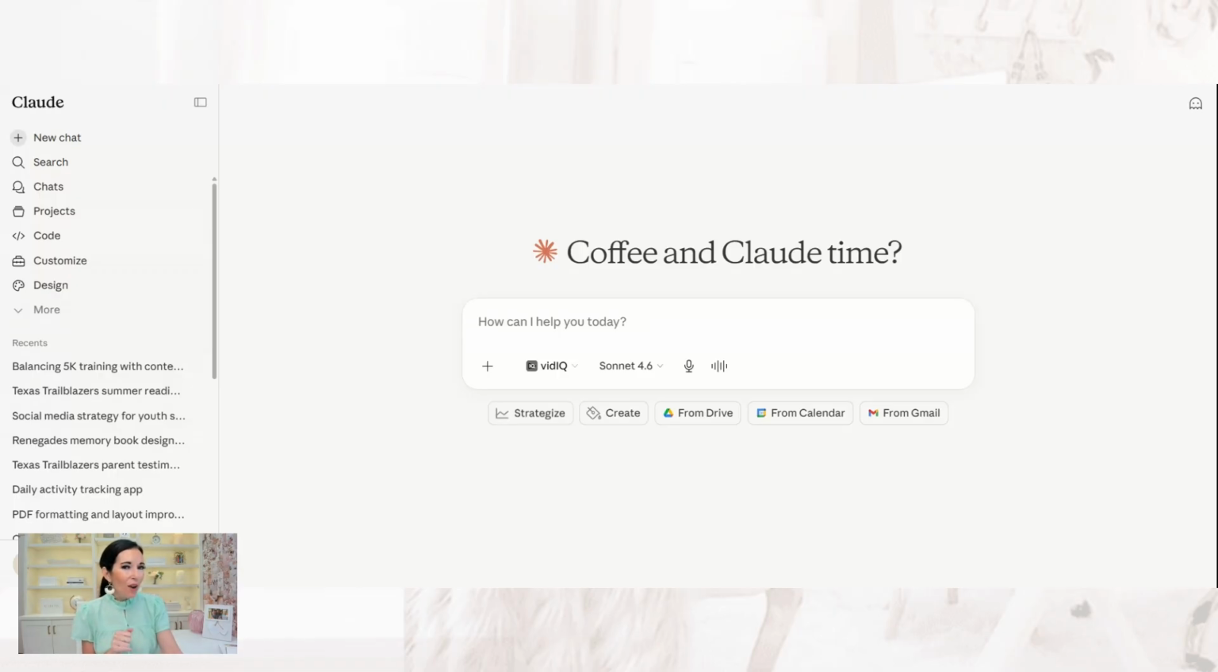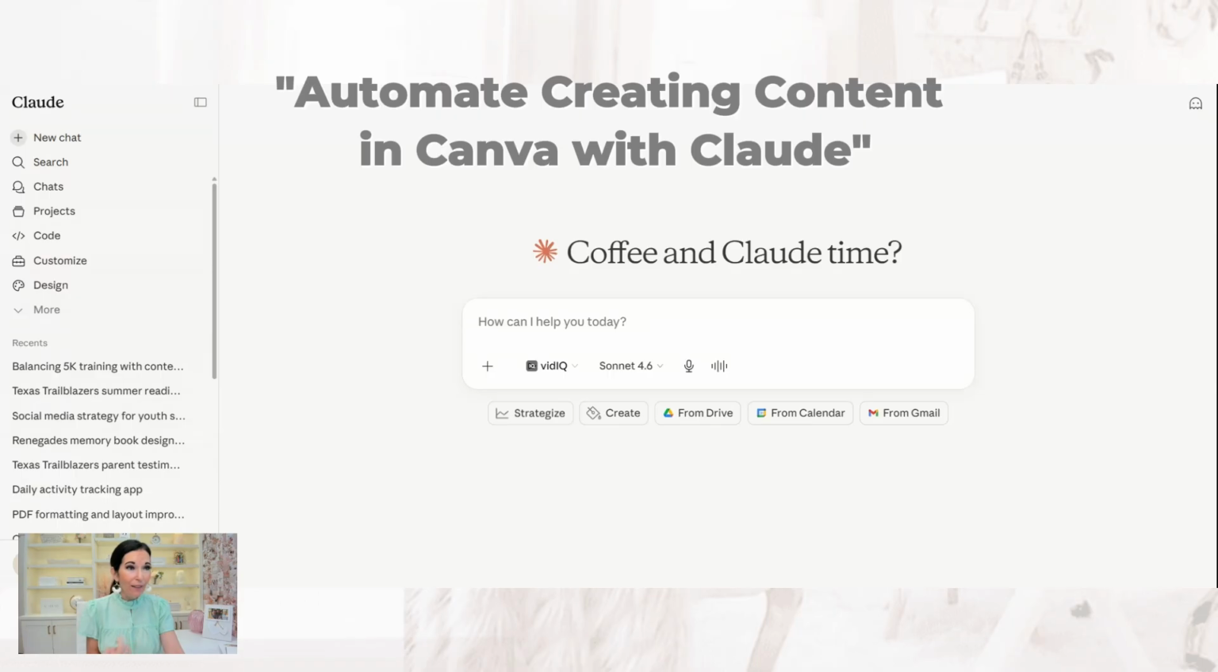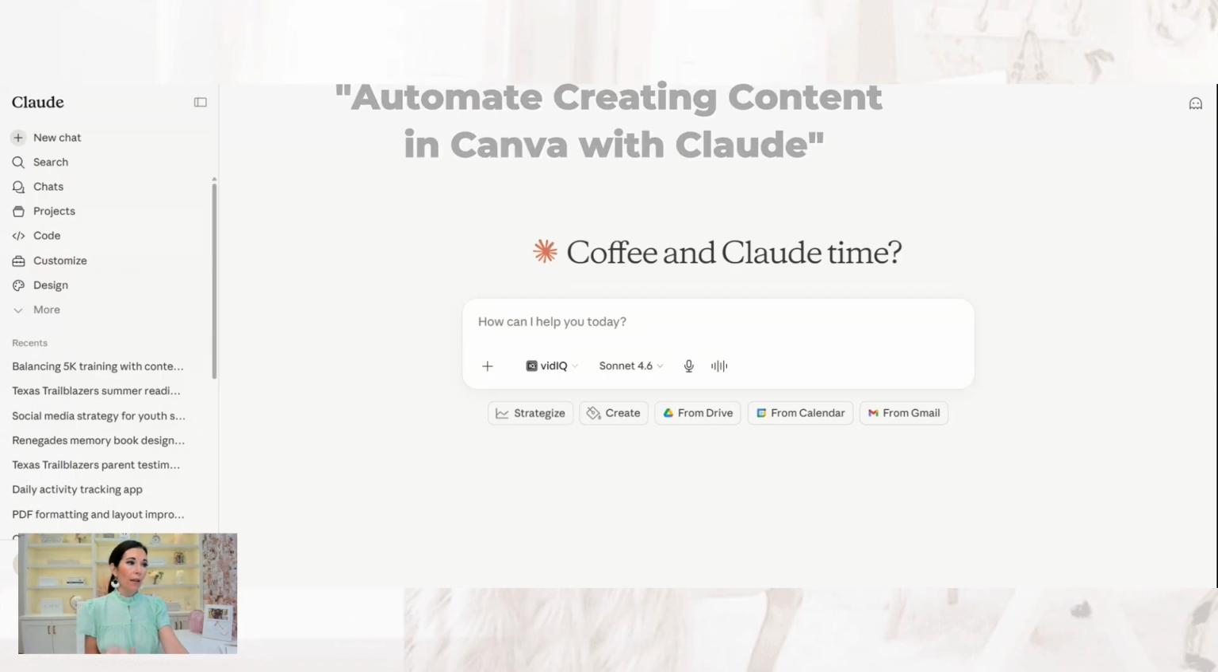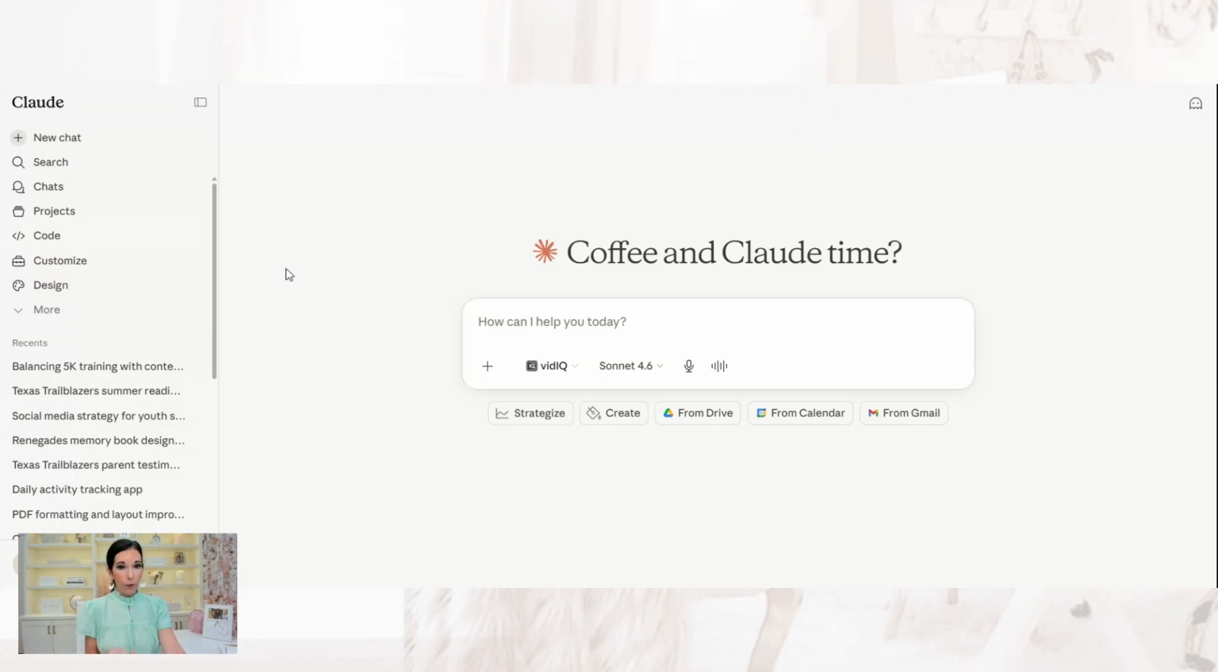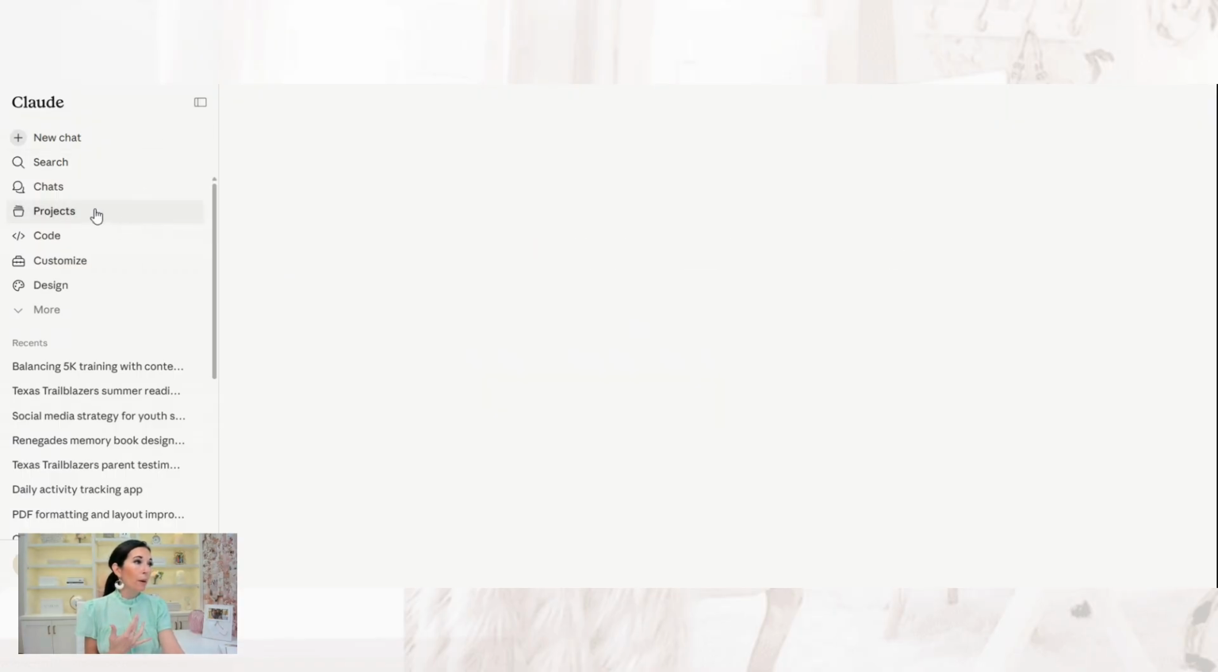Today though, I'm going to show you how to automate creating Canva graphics with Claude. It can actually go into your Canva account and make graphics for you. Yes, it's true. It's literally mind-blowing what it can do, and it's just going to get better and better.